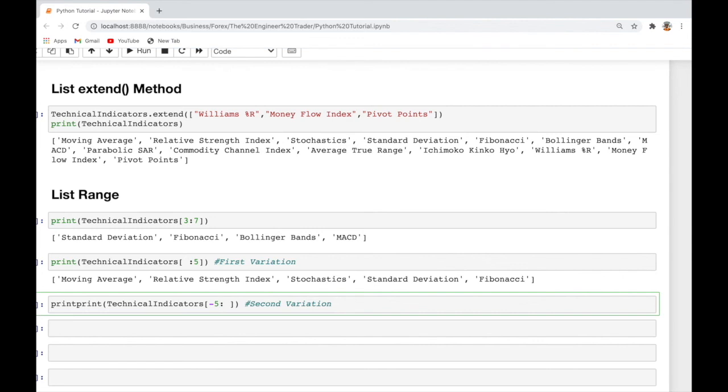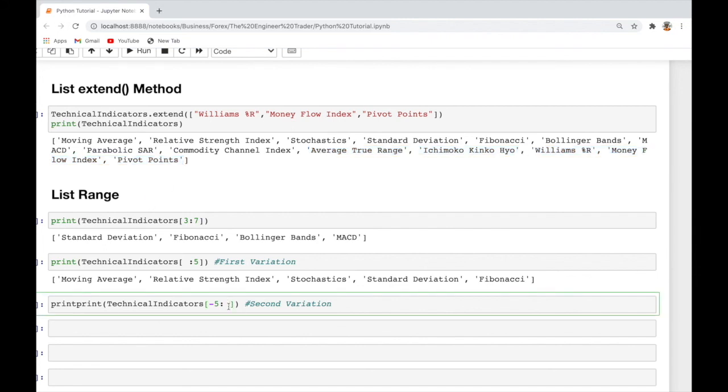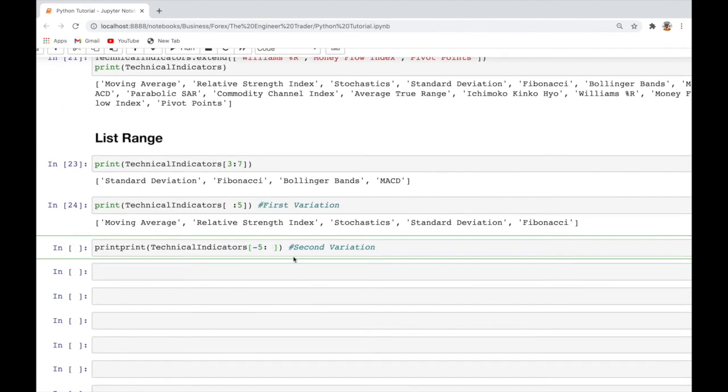Why -5? Because again, for negative indexing, the very last item is considered as -1. This is -2. This is -3, -4, and -5. So for us to be able to print average true range up to the pivot points, which are the last 5 items inside our list, adhering to our task, we should write this one. -5, then colon, and space. So let's see if that will be our answer. Okay, so let's run this.